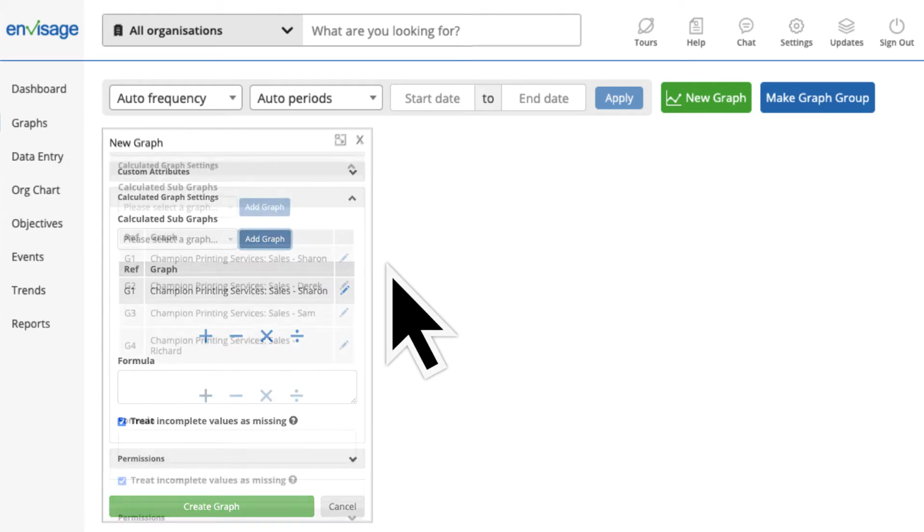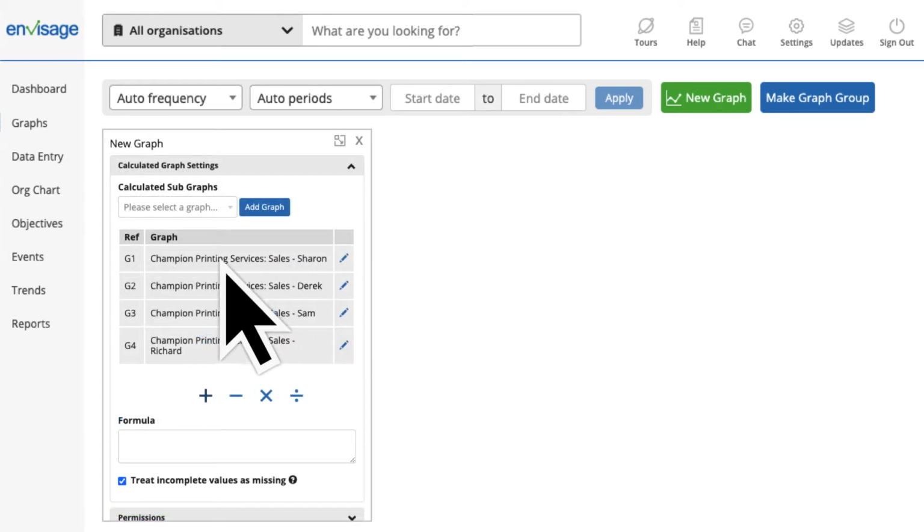We'll repeat this process for all graphs we want in the formula. Notice each graph is given a unique reference ID. The G denotes graph, and the number is the sequence in which they were added to the list. Now all we need to do is create the formula. We can choose any of the following mathematical calculations: plus, minus, multiplication, and division.